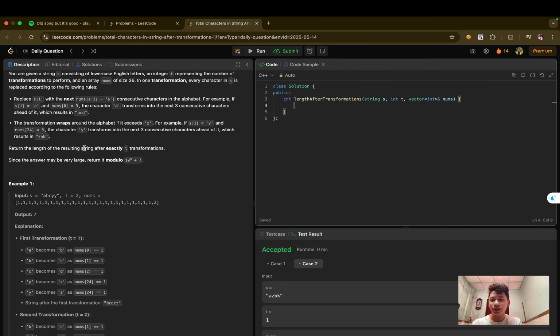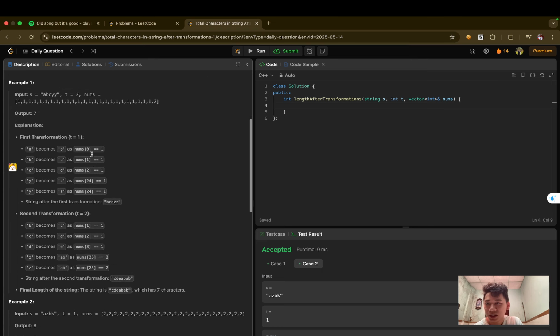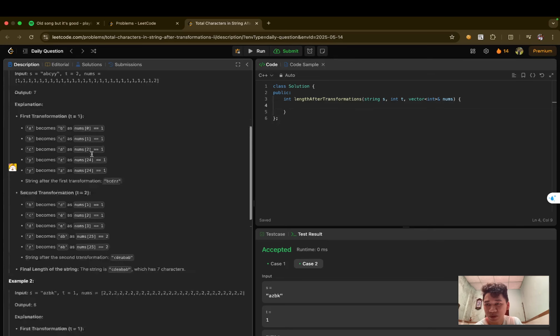It's the same as the previous problem: you need to find the length of the result after exactly t transformations, modulo 10^9 + 7, which is a prime number. Okay, let's take an example.